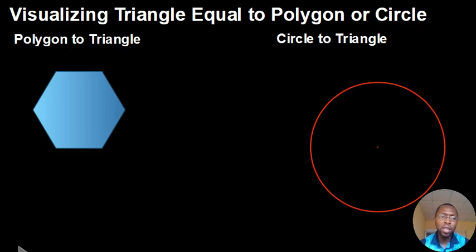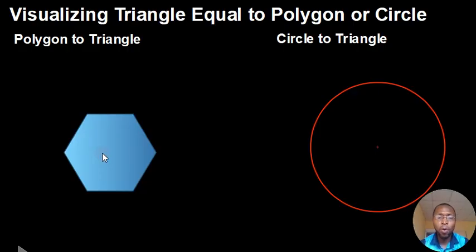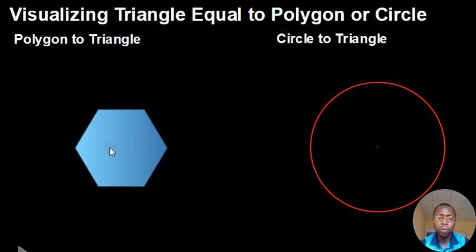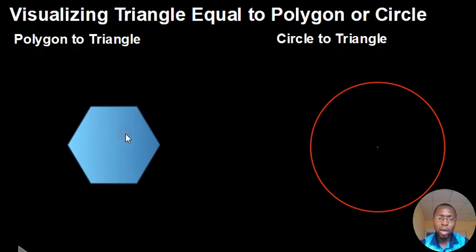Okay, this is a given polygon, and we are expected to draw a triangle that will be equal in area to this given polygon. All right. Now we need to know the type of polygon we have. In this case, this is a hexagon. Why? Because it has 6 sides: 1, 2, 3, 4, 5, 6. Any polygon that has 6 sides is known as a hexagon.